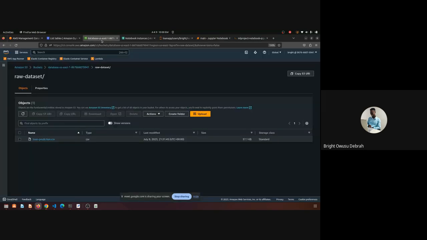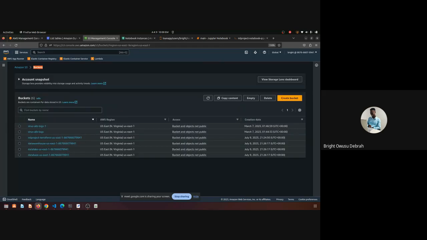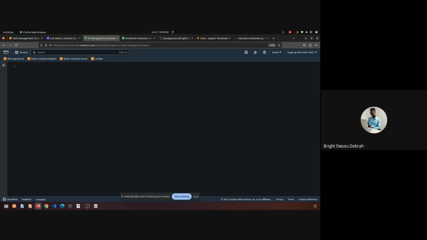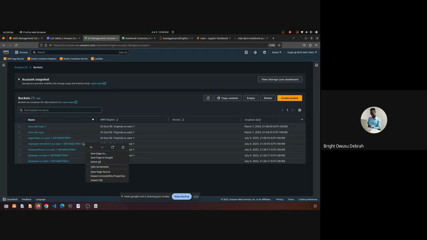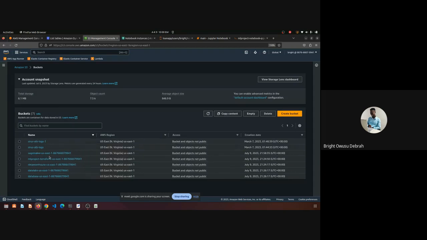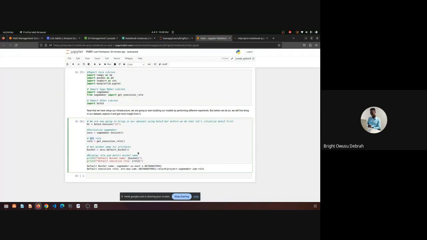So if we navigate to our S3 bucket, let me quickly refresh it. You see what we have? SageMaker, then the region and the account ID. This got created automatically for us when I executed this script. Then this role is something that got provisioned when we ran our CI/CD pipeline. Okay, so now we are done.